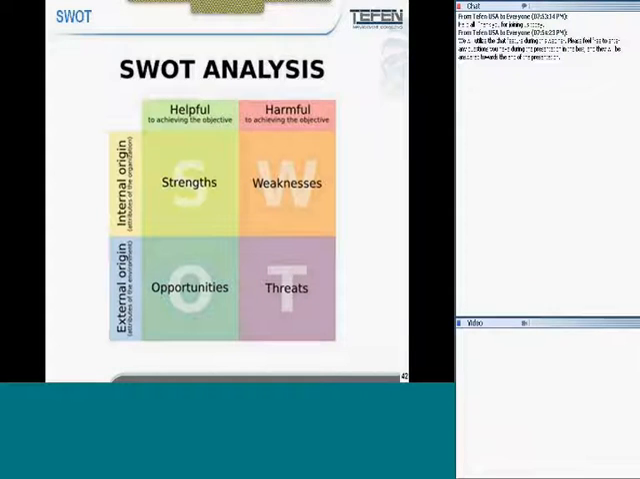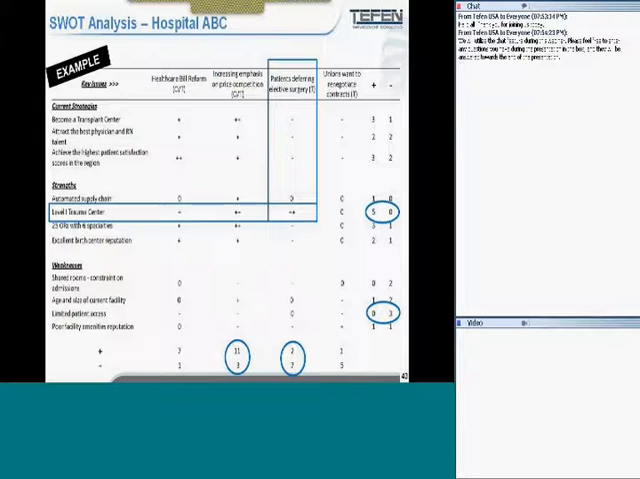Those are going to be barriers to us achieving those objectives. And then across the left-hand side, you've got your internal and external origin, where the internal is made up of your strengths and weaknesses, and the external are your opportunities and threats. So again, another tool that helps us to determine what should be the ultimate focus of our hospital. And then this is an example of a SWOT analysis.